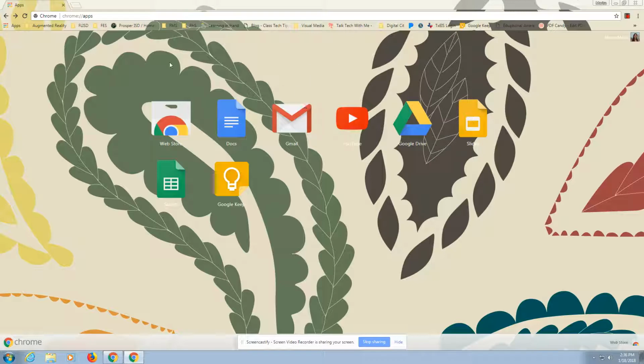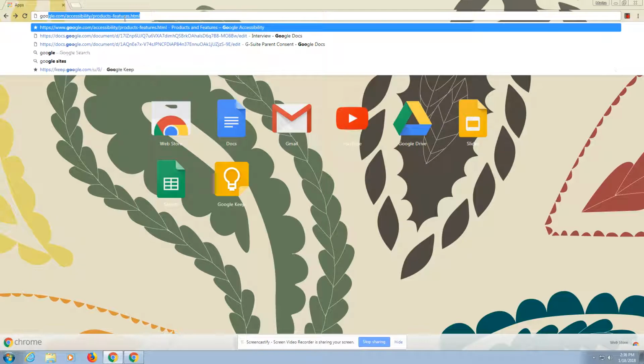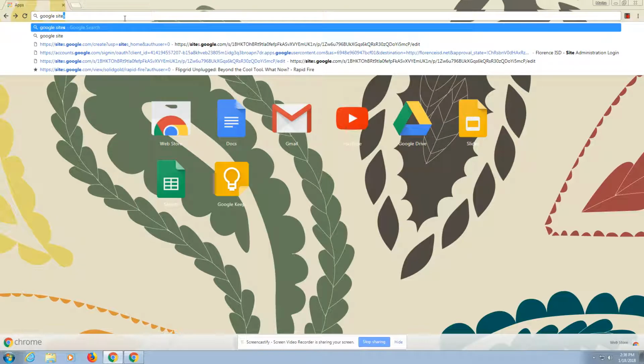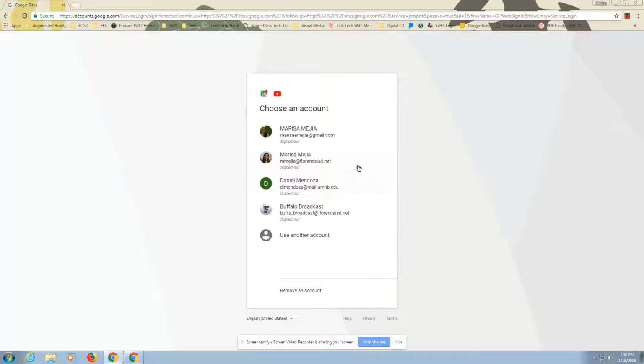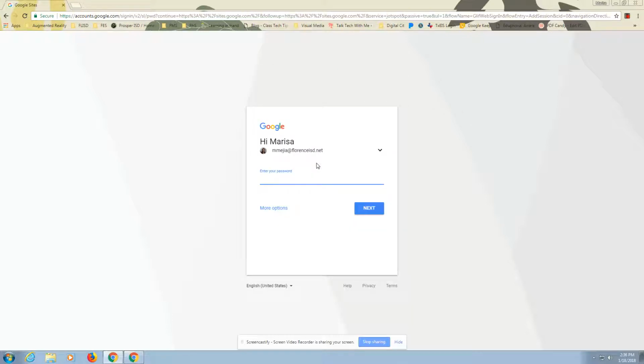Okay, so in Chrome, I'm going to just search for Google Sites. And if I'm not signed in, it's going to ask me which account I want to use. So if I was doing this with students, I would have them make sure they're using their school Google account. And you'll have to enter your password.